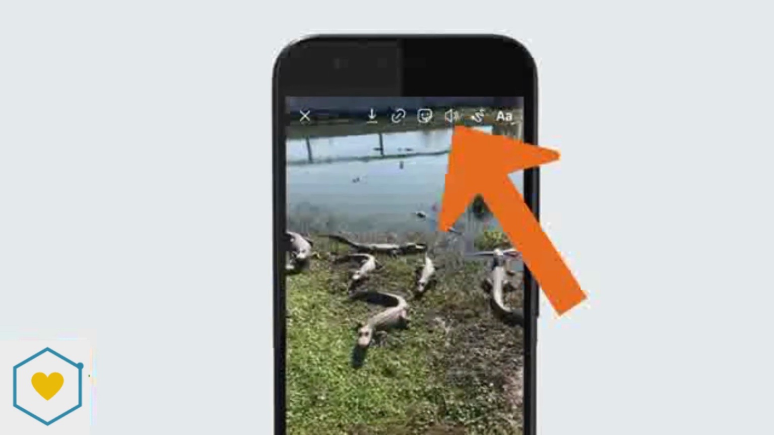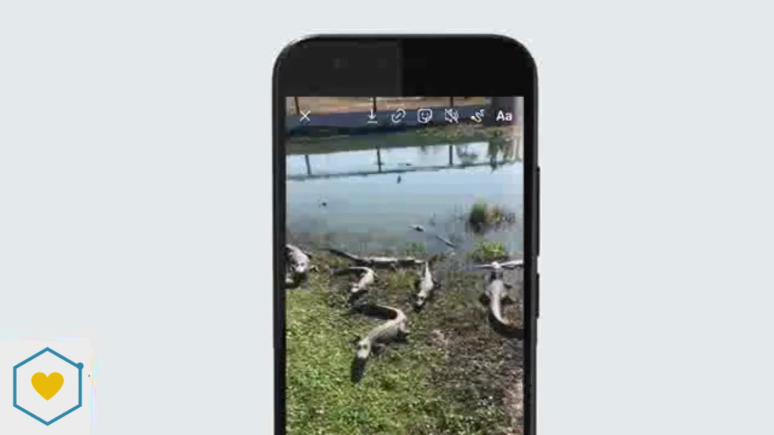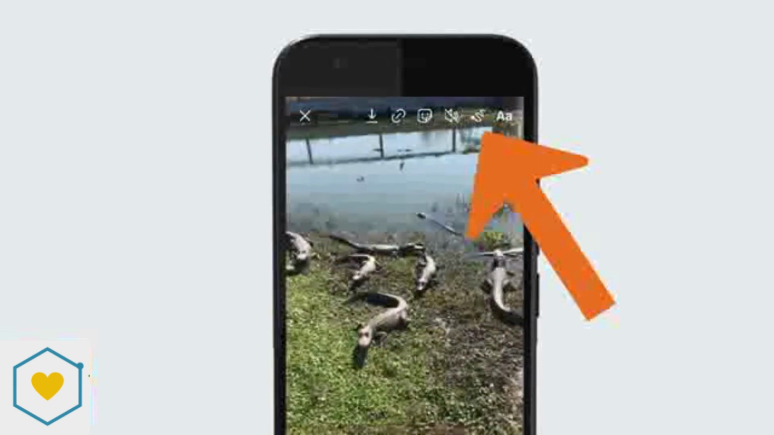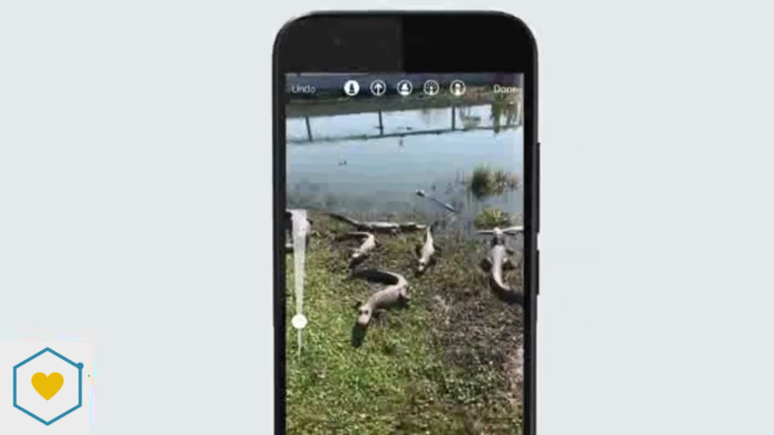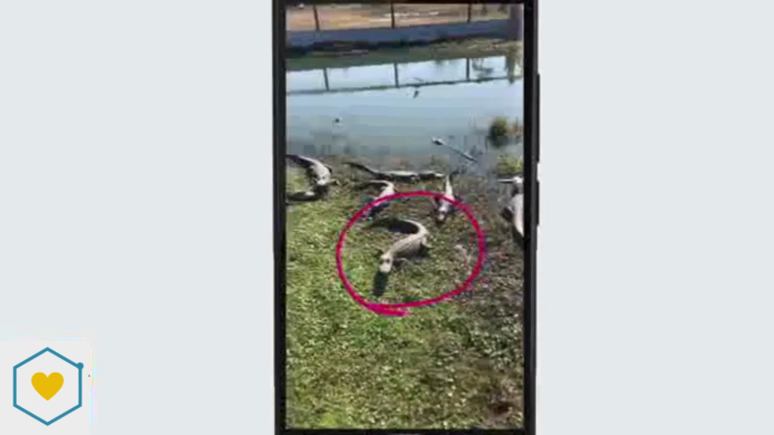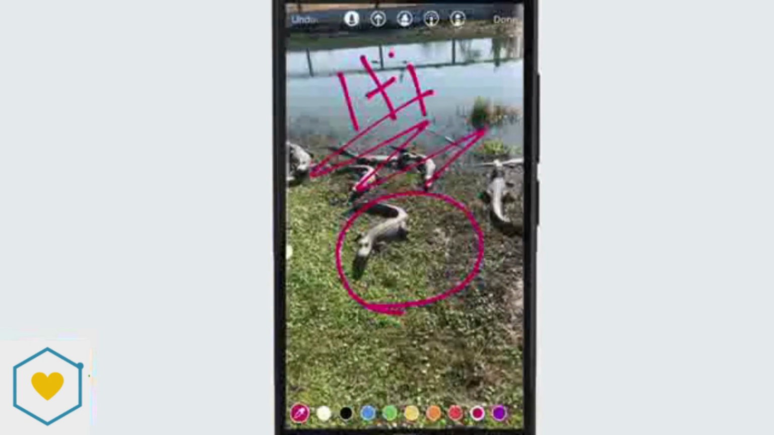Next up is the sound. So right now it looks like a speaker that's on. If I tap that, I can mute the sound. So maybe you were filming a beautiful sunset, but meanwhile people are like yelling in the background, you can mute them out. Next up is just a little doodle tool. If you wanted to draw on it, you can choose a color, draw, sketch, write, whatever you want.